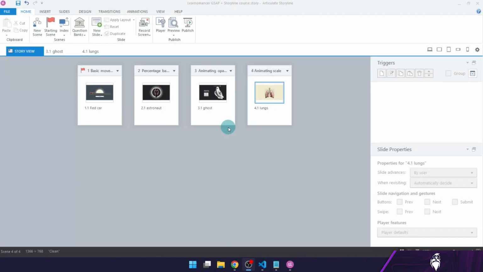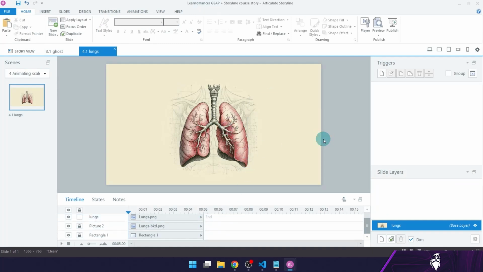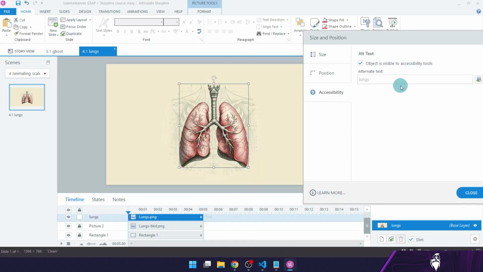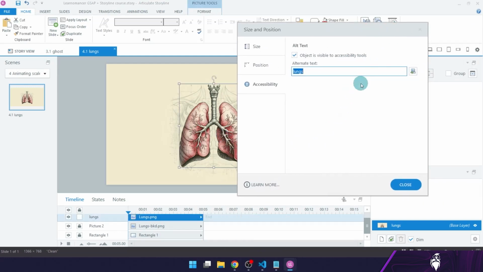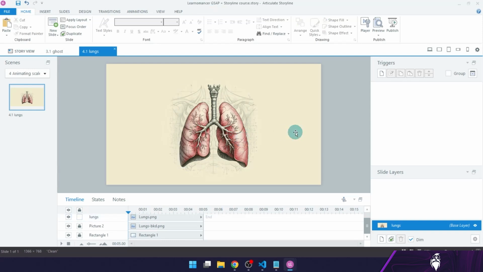Now we are going to talk about scale. I have created a new scene and a new slide. This slide has an image of a pair of lungs and a background. Now I have given the lungs the accessibility name lungs. What we're going to do is animate these so it seems like they are breathing. And to do this, we're going to animate their scale.